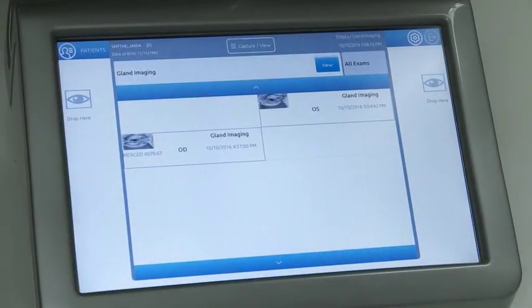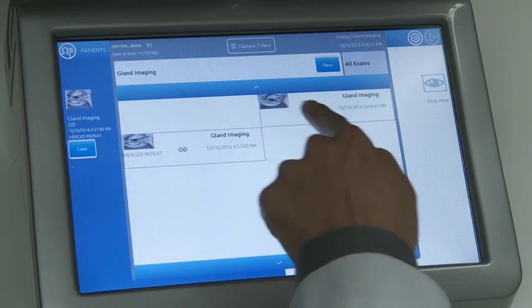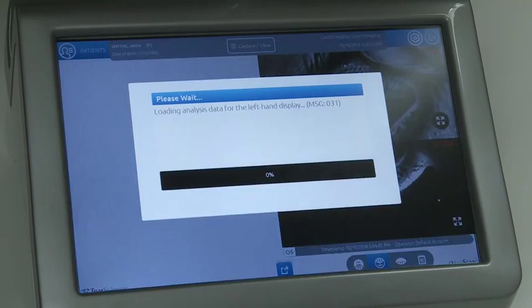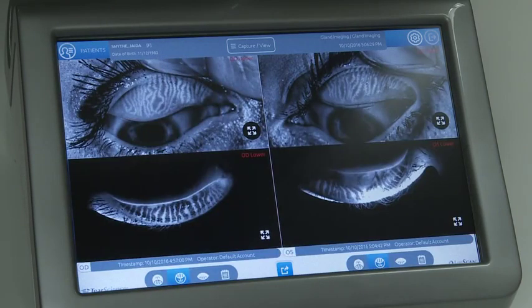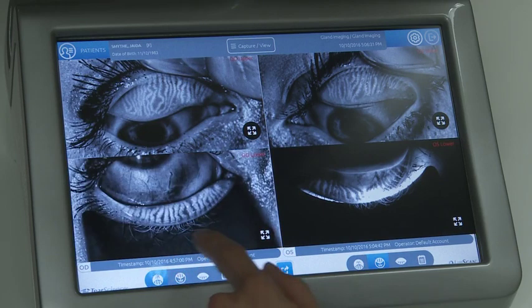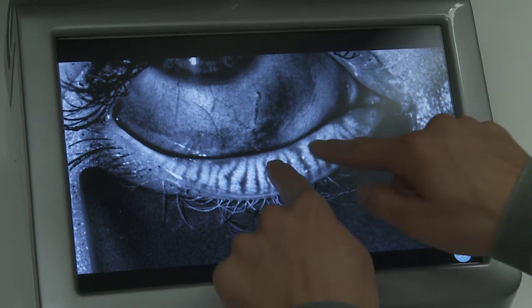Patient images are always available by selecting All Exams in the patient's history. Review a patient's gland images on the Capture View screen. Drag and drop the desired images from the list to the sides of the screen marked Drop Here. Touch the image again to display the Review Gland Images screen and toggle between the different images as desired. Expand the selected image by selecting the full screen icon in the lower right corner of each image, and use the touch screen to zoom.